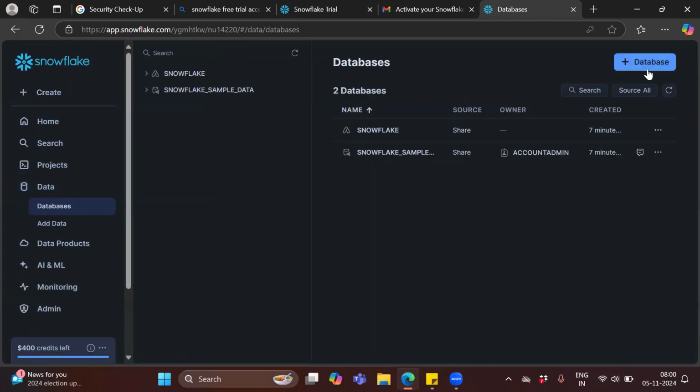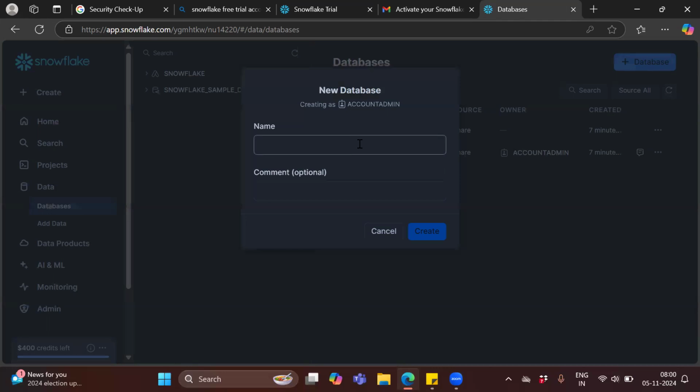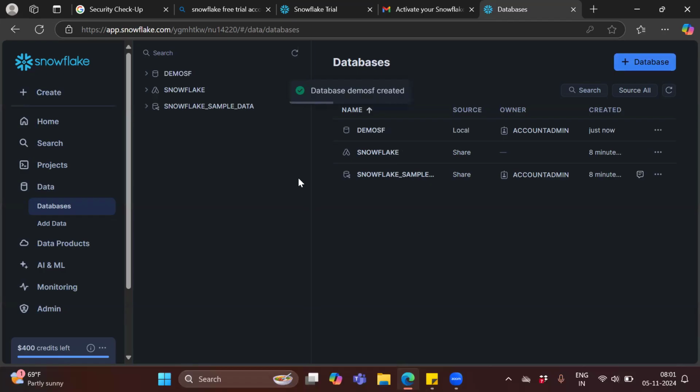Now you see, earlier this option was hidden. If you see this database plus button, we are creating our own database now. I'm creating a database name. The database name is demo SF. SF is nothing but Snowflake. A comment is optional, so you don't need to give anything. So I created a new database.